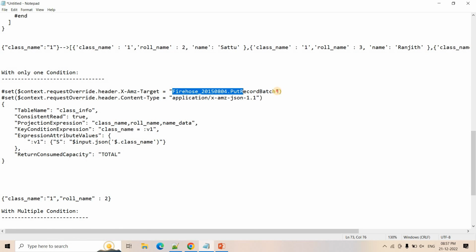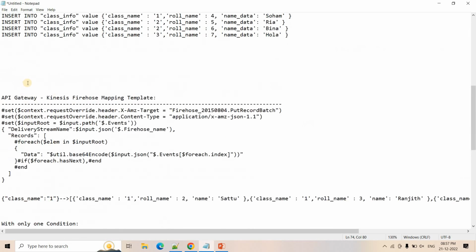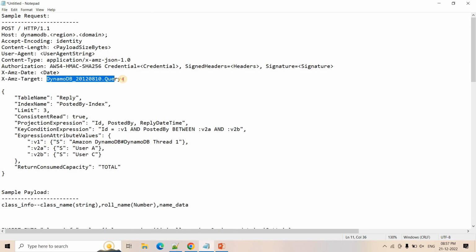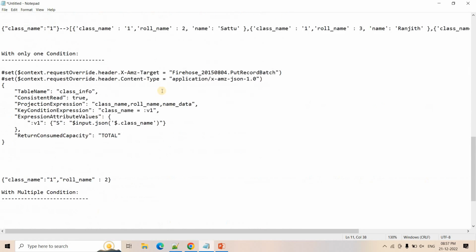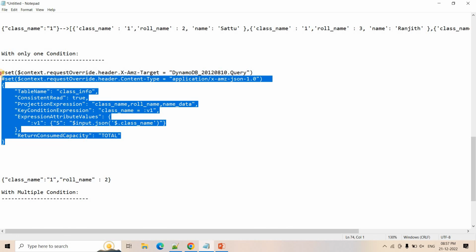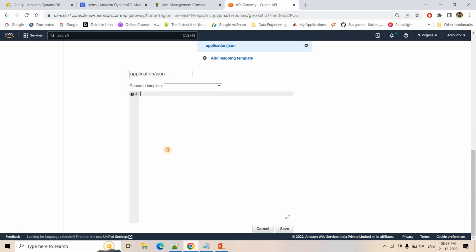So here this is where we are working. We have pasted that. Sorry, content type we should be pasting that. And then Amazon target, what we are using, that is DynamoDB query. Okay, so we'll use that one only. Cool. So here we have done that. Now we can copy this one and test it out.